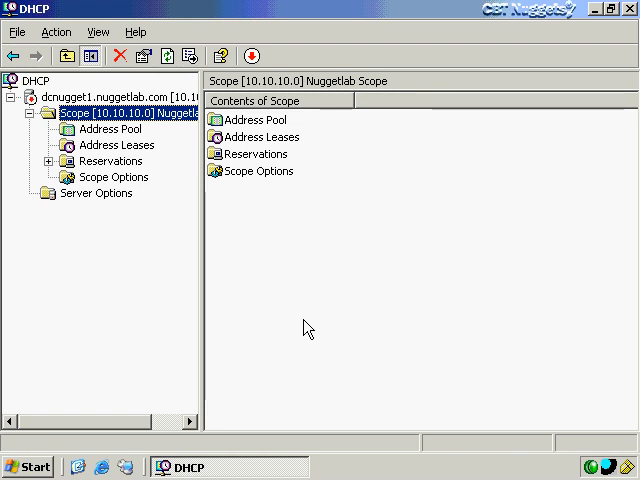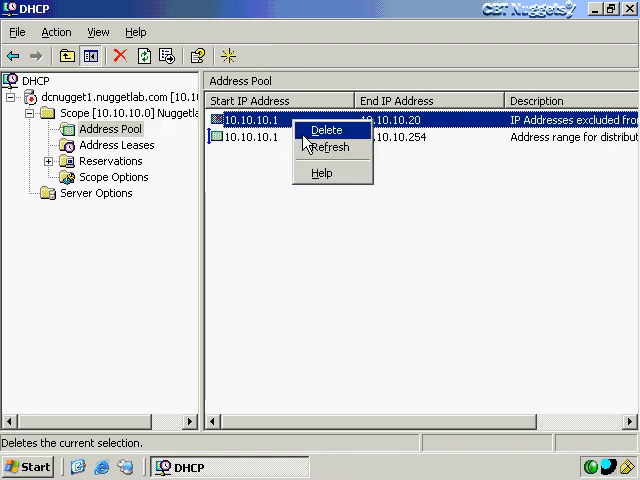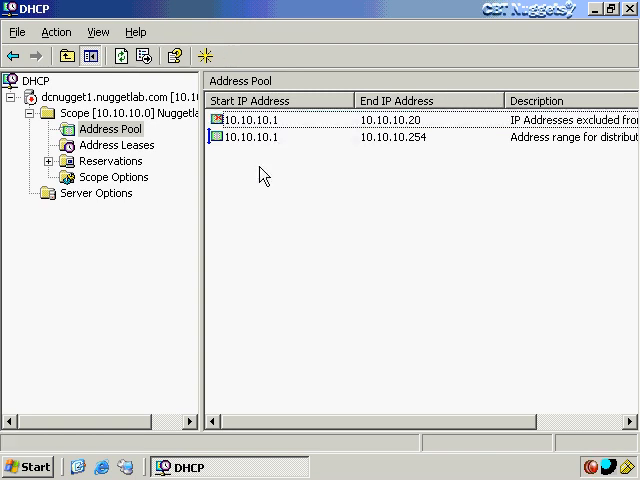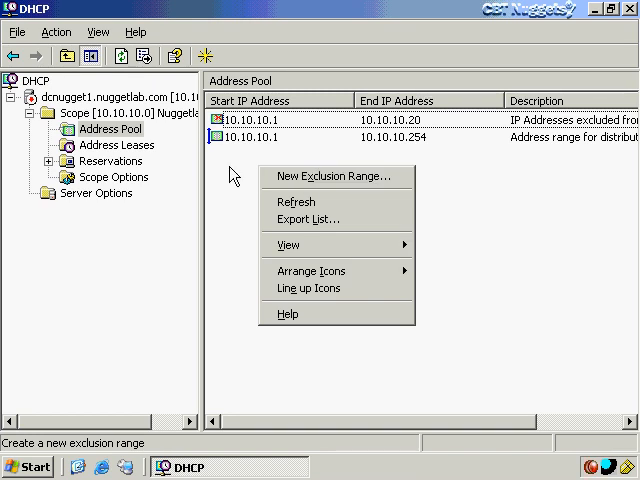The IP addresses that I've excluded, oops, what if I made a mistake? What if it's supposed to be only .1 through .10? Well, in that case, what I would have to do is to right-click here and choose Delete to delete this exclusion range, because you cannot modify this. There's no properties that you can adjust. On the other hand, I could also add a new exclusion range if I wanted to exclude, let's say, 10.10.10.250 through 254. I can just right-click and choose a new exclusion range here if I want.